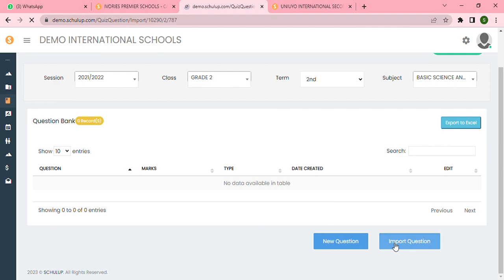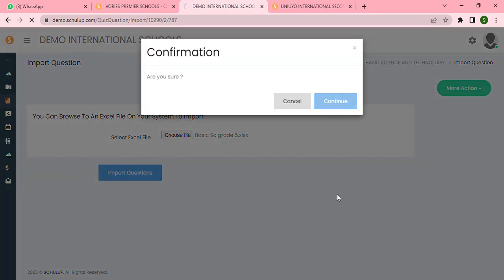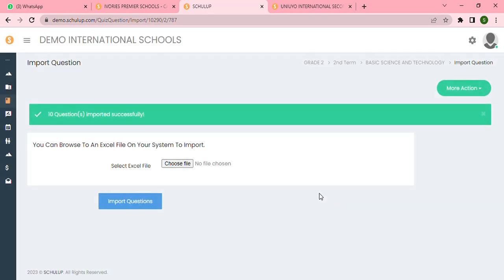You must have prepared your question on your Excel using the Excel template that was given to you. So you now look for where your question was saved. Okay, so I have my Excel template. So I select my Excel template. I have basic science grade 5 questions and then I click import and continue. My questions are successfully imported, 10 of them.